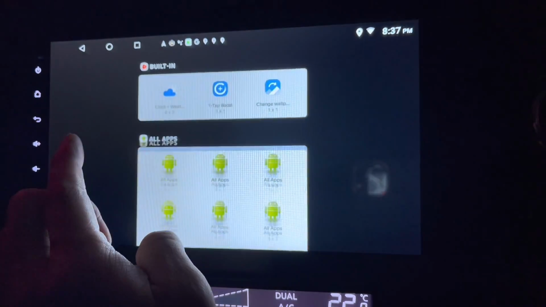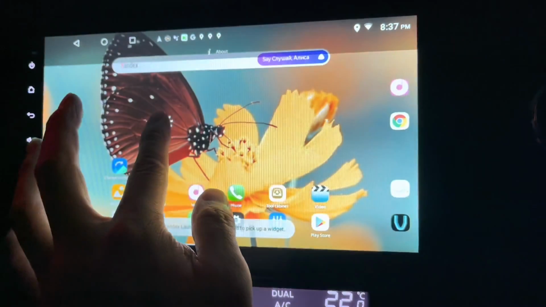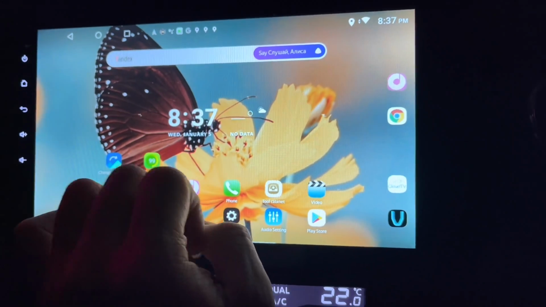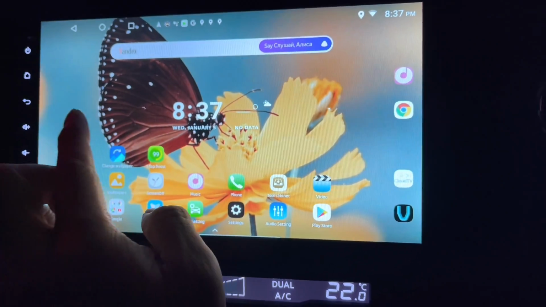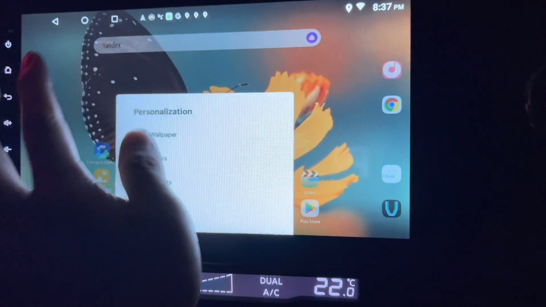What else? Widgets, clock and weather, click longer, put it here. Ah, now it looks more like a, what do you call this? A car launcher, because it has this information here.